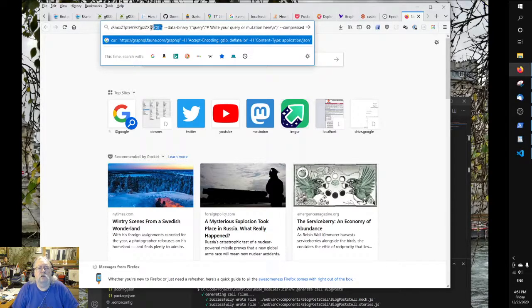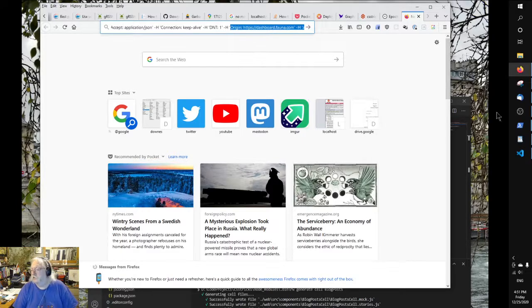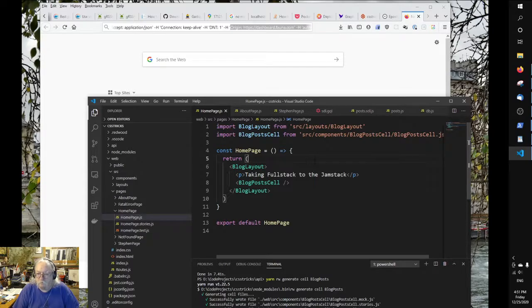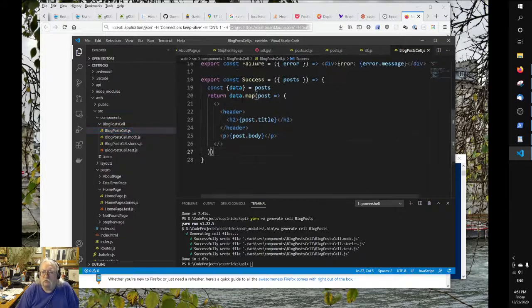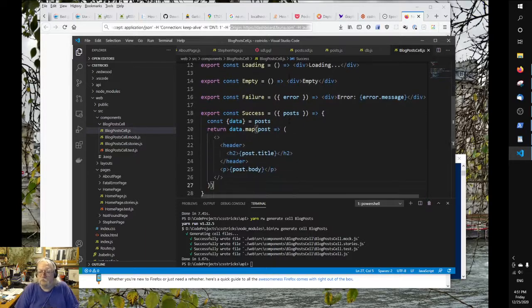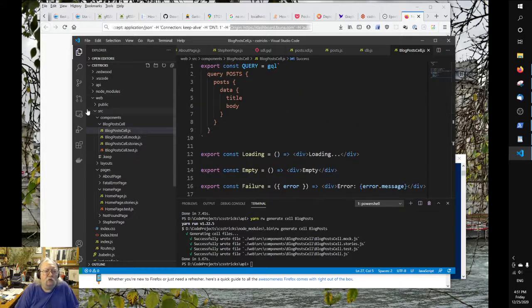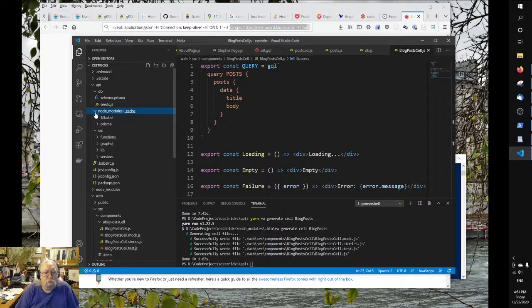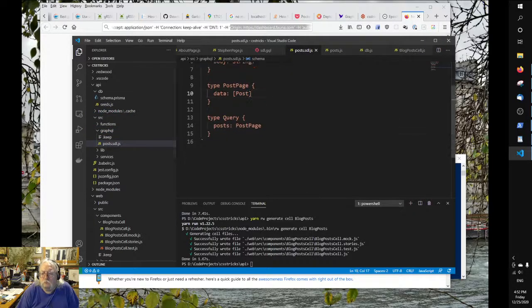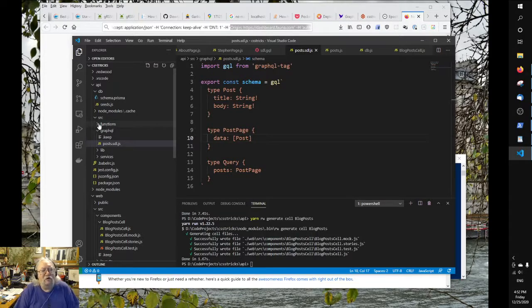Let's try taking that authorization string and putting it in here. Not here. Where would it be? It'd be in the cell, right? In the cell somewhere? Components, blog post cell, no, it wouldn't be. It's going to be in the API. Not Prisma. GraphQL. Trying to remember where it went.